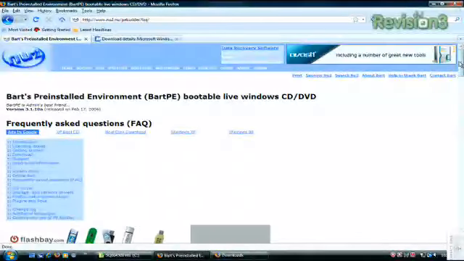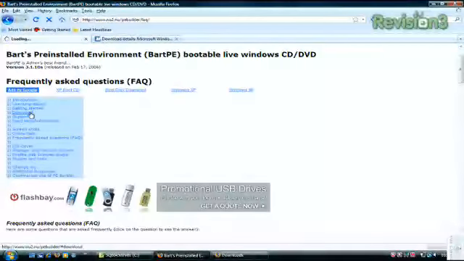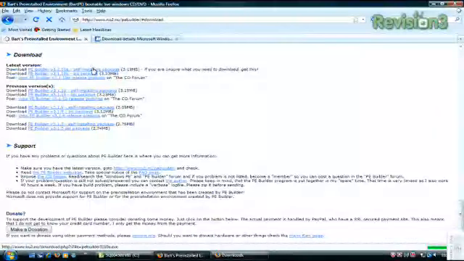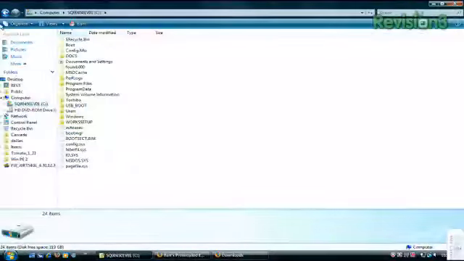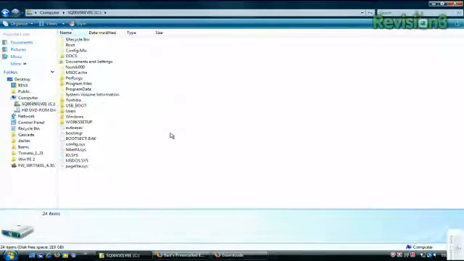What's the PE? Is it like a slipstreaming tool or power? PE, pre-installed environment. So this is all the tools that you need to get a machine up and running and working. So all you need to do is go straight to Bart PE's site and download his application. Oh, there it is. Take me to download. You basically download the top one, install it. You're going to get a folder. Let me pull this back up. And once you do, you can expand it.